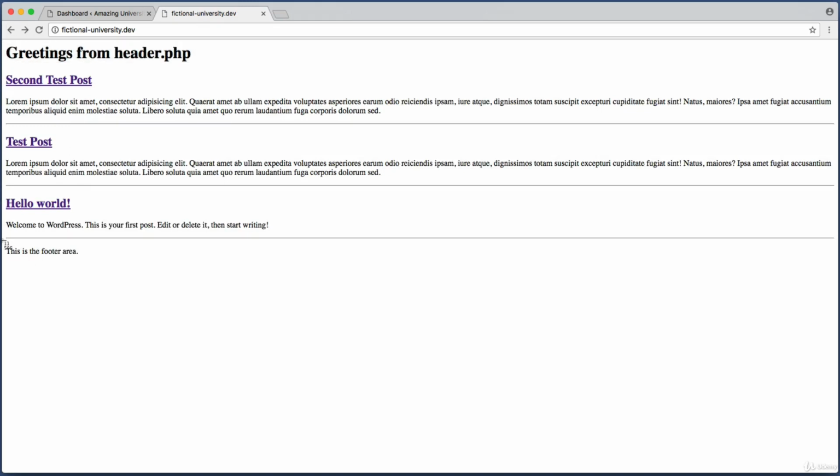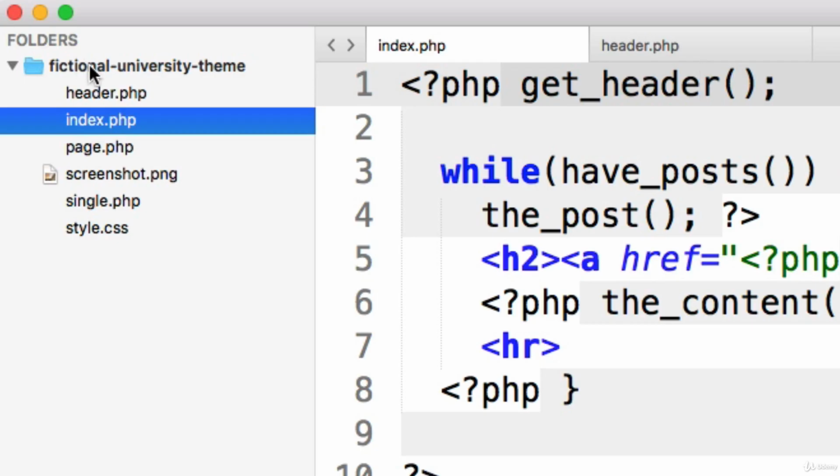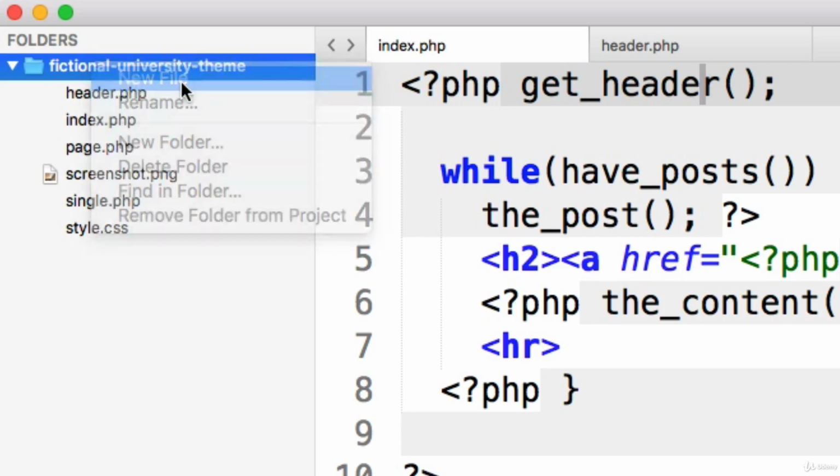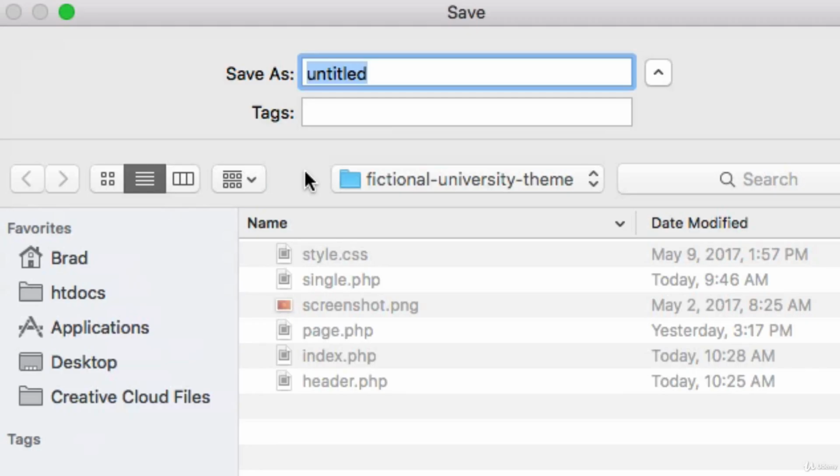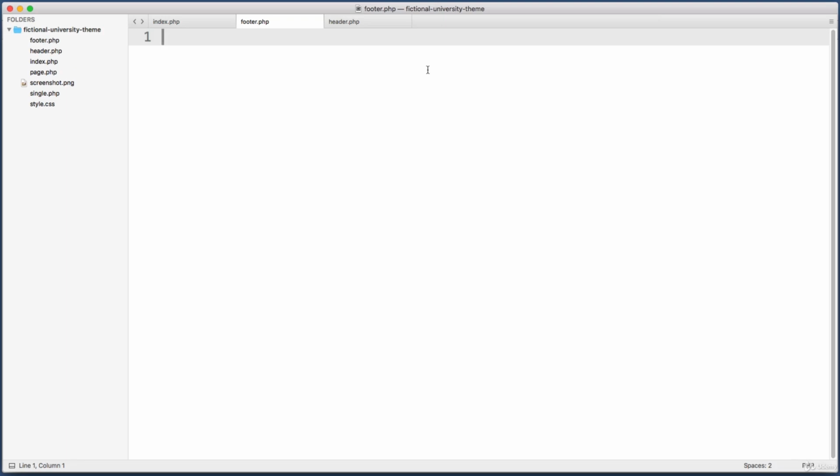Next, let's do the same thing for our footer. So back in our text editor, let's create a new file in the theme folder. Let's name this new file footer.php. In this file, let's write out a bit of dummy text. So maybe a paragraph that says, "Greetings from footer.php."